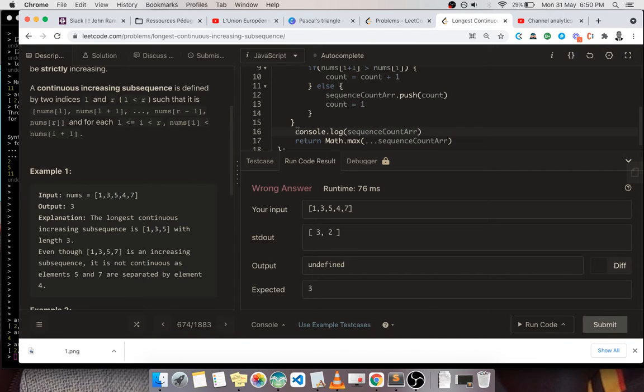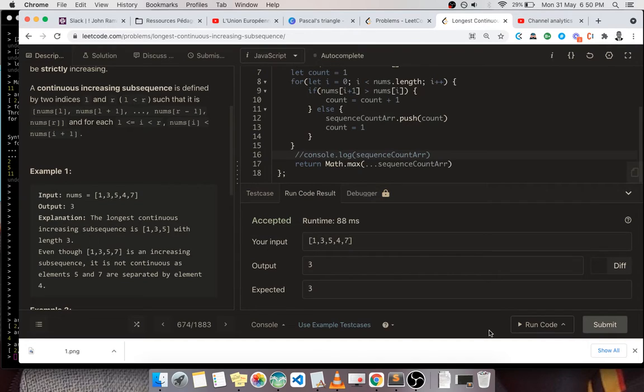I can comment out my console log and let's run our code. Right, it seems like everything is good. Let's do the final submission. Yeah, it's all good. Right, so we are good to go.